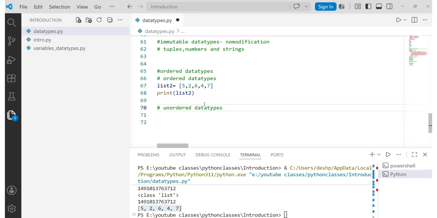Right now I am only explaining what ordered, unordered, mutable, and immutable mean. Then, while studying list, tuple, and sets in detail, I will just mention ordered or unordered. You have to understand it.